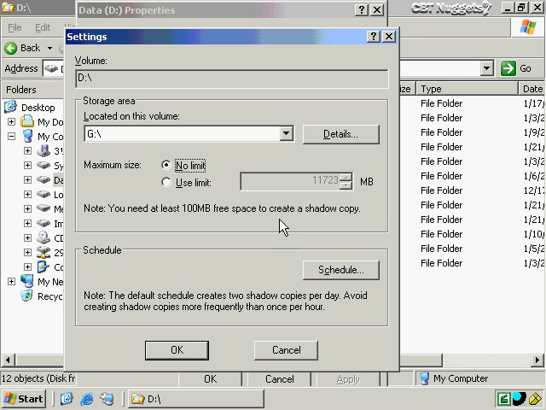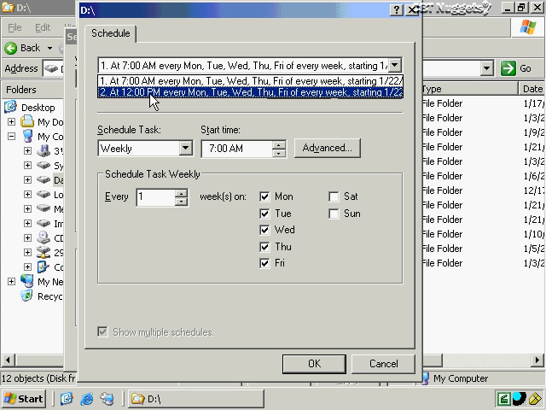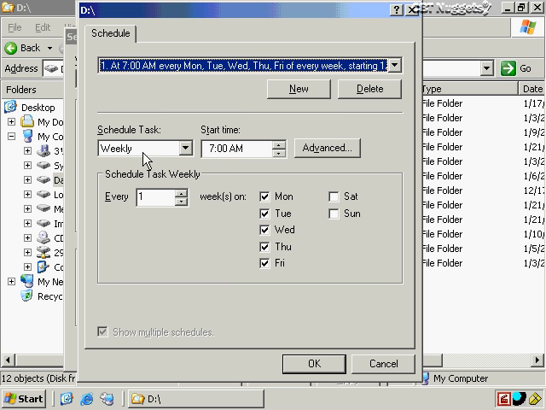Now, twice a day, it'll attempt to make a copy, and by default it does this every weekday at 7 o'clock a.m. to begin with, and it also does it again at noon every workday as well, every weekday. You can adjust that as necessary, and you see you can apply a variety of different scheduling options down here.